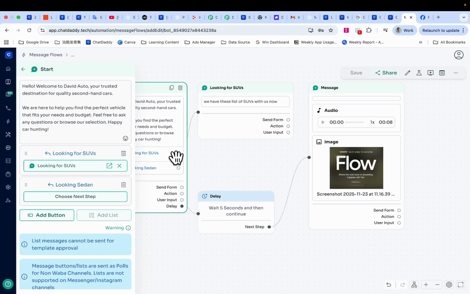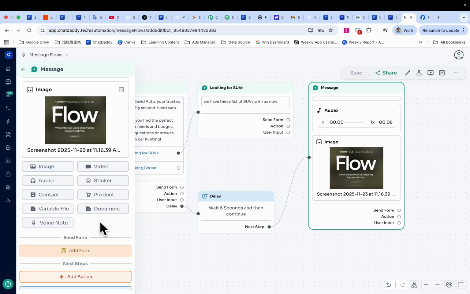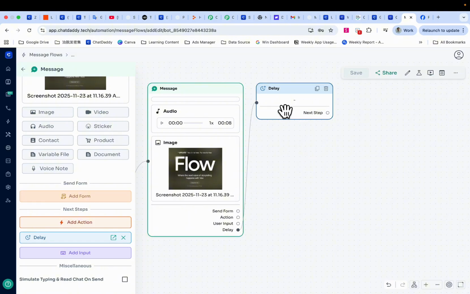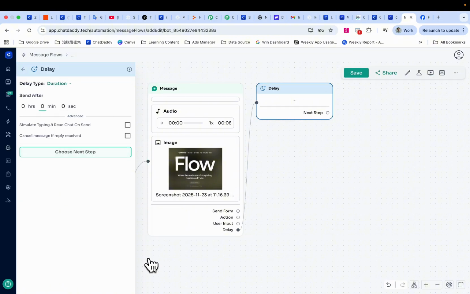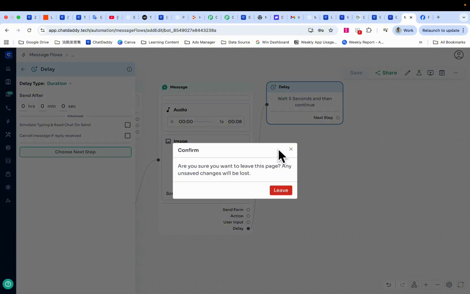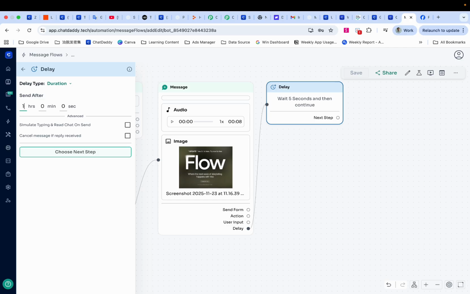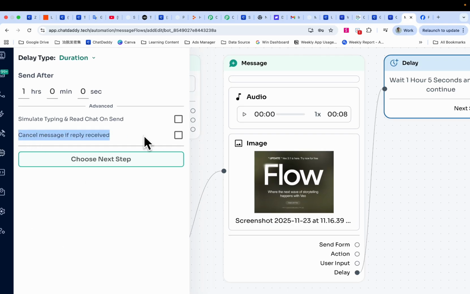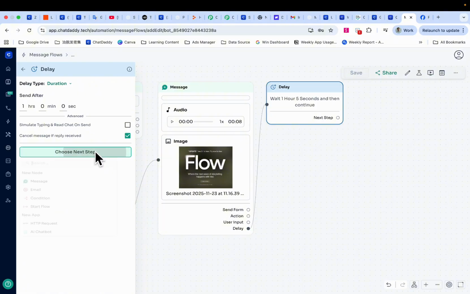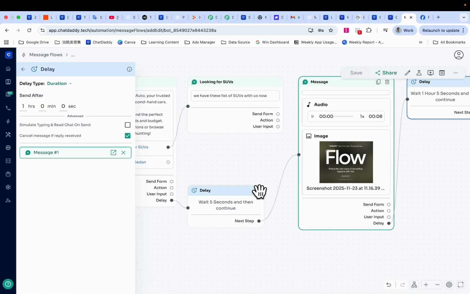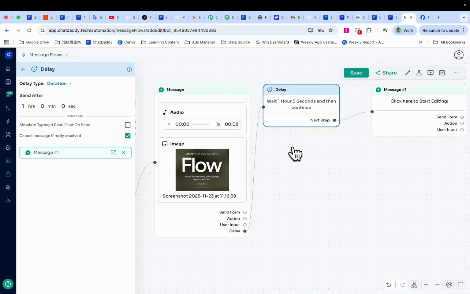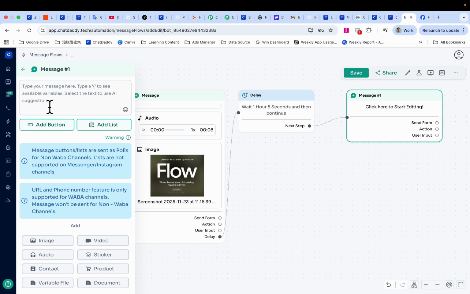So other than having buttons, this delay message also helps you to follow up, right? Normally for the first message, I will do a 1 hour follow up and cancel the message if a reply is received. What it means is that if the client is not responsive, they did not click anything, they did not reply, then I will send this.